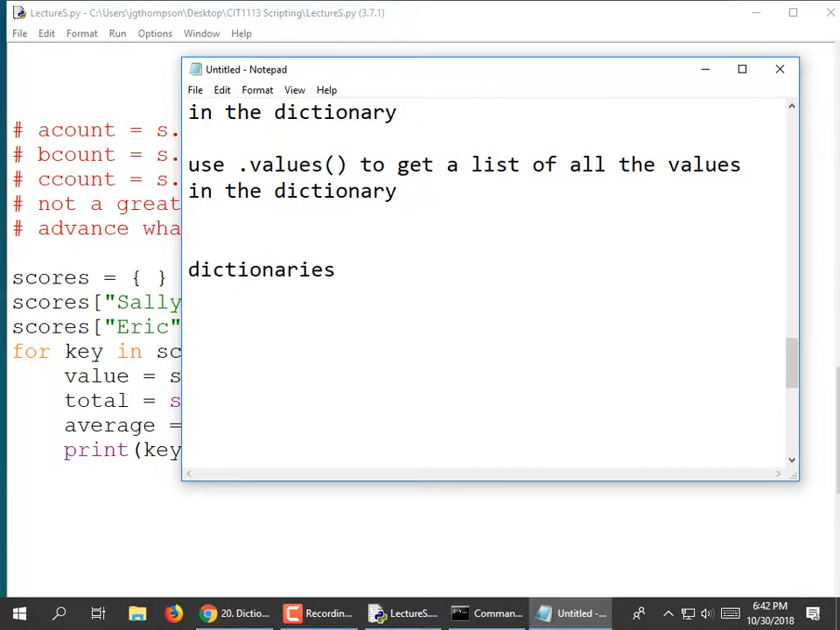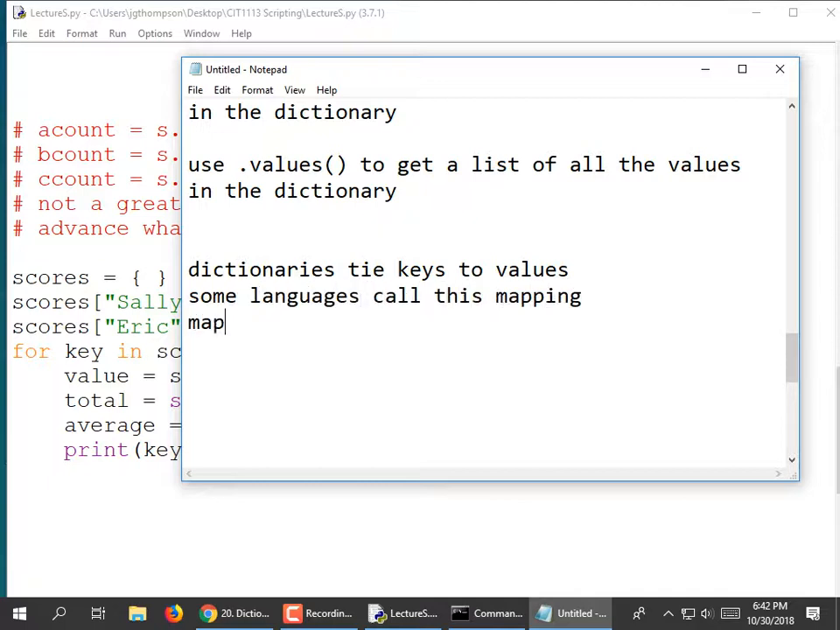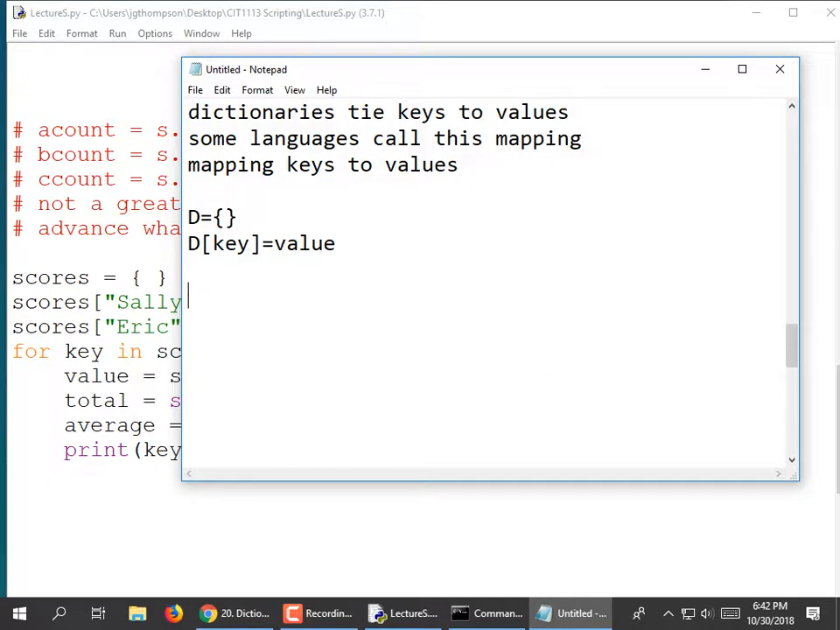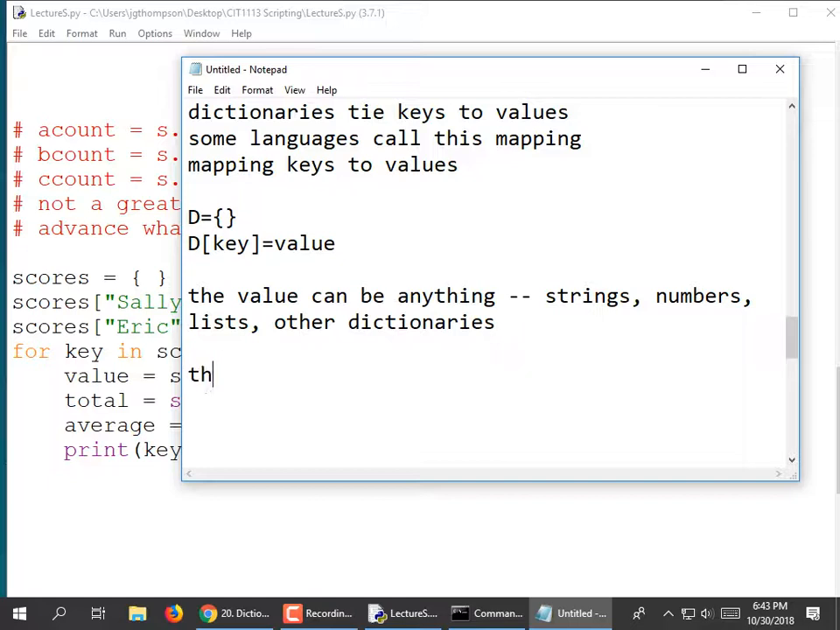So dictionaries tie keys to values. Some languages call this mapping keys to values. So basically you say D is equal to whatever, that makes an empty dictionary. And then you say D subscript key is equal to the value, whatever the key is and whatever the value is. The value can be anything: strings, numbers, lists, other dictionaries. The key can also be anything, but it's usually a string or a number.